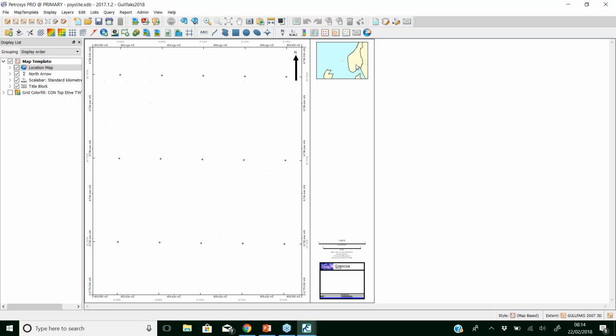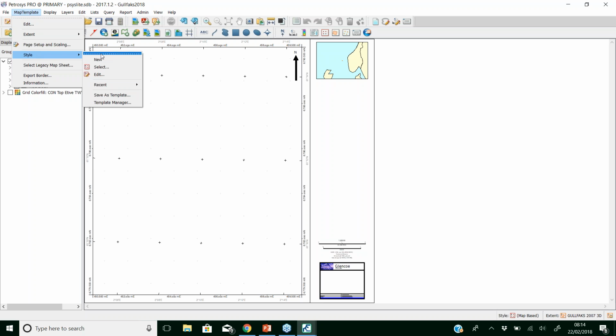So what I would do once I've made these changes, or if I don't want to make the changes, I don't have to, I could use the map sheet style exactly as it is. What I need to do is save it as a template for other people to use. So if I click on map template style, there's a save as template option. And it's deliberately buried down a couple of options there. It's deliberately kind of hidden because it's not something that people will do every day.